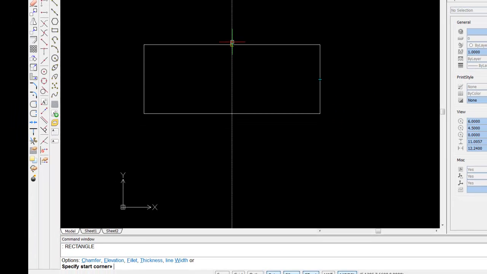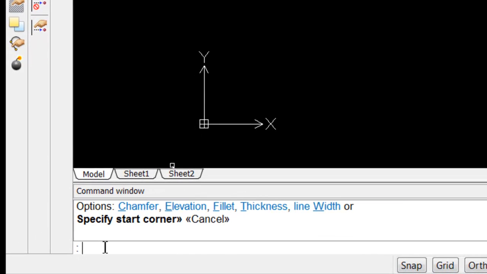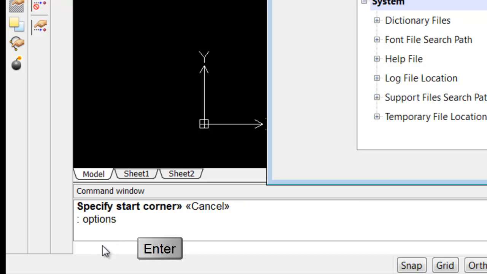If I want to change the size or shape of the crosshair itself, I'm going to hit first of all Escape to exit out of the rectangle tool. And at the bottom here in my command prompt window, I'm going to type Options to open up our option box and now hit enter.